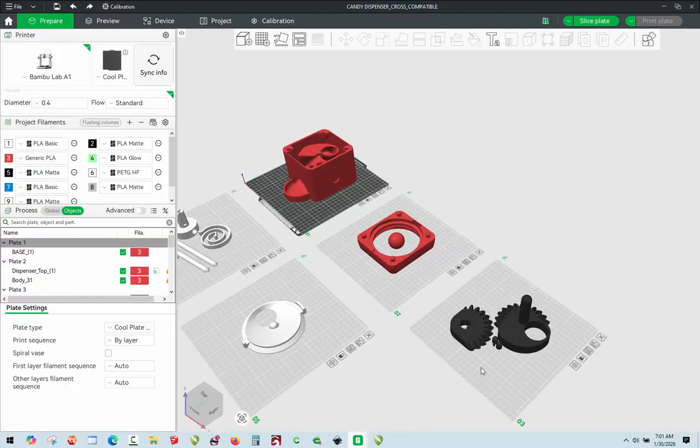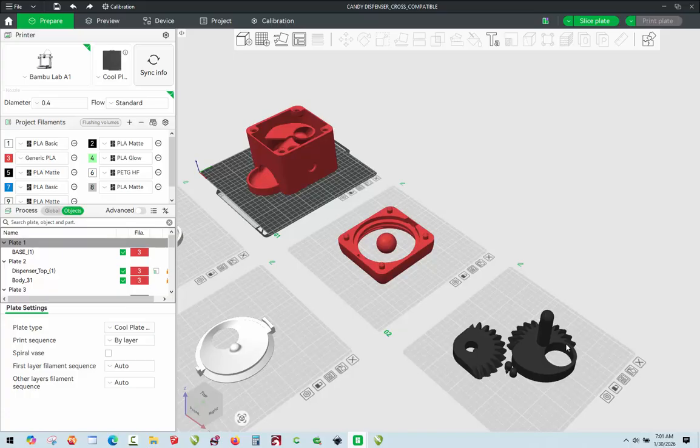So we're going to start in part 2. We're going to start by taking care of our hole for our candy, and we're going to make that considerably smaller. And I'll show you how to do that here inside Bambu Studio.